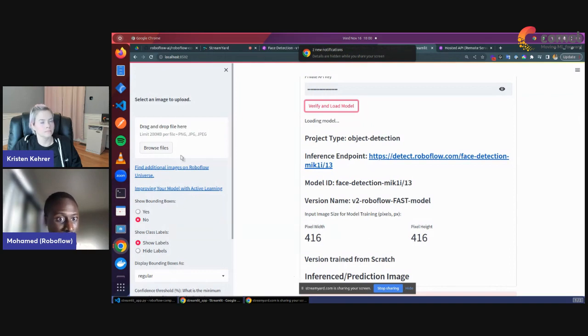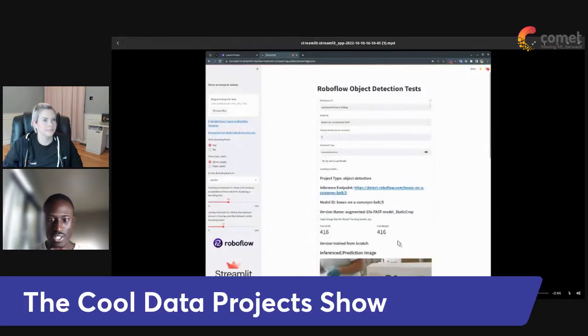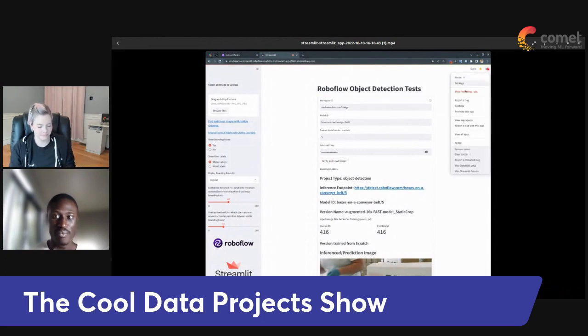So let me actually grab an example file here. So this is on a different model. It's like just boxes on a conveyor belt. So you see how I set this field to the private API key is not visible. Anyone can actually record a screencast from a Streamlit app.